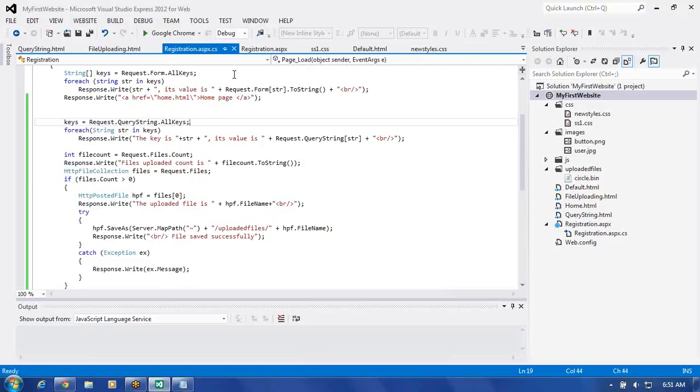You are transferring data from client to server with the help of the form or with the help of the query string. Even sometimes we use the files. Whenever we upload files, the files are going to be available with request dot files. With the help of request dot files, you can be containing their files. Those files also you can be taking there. So like this, we can actually get the data from the client.